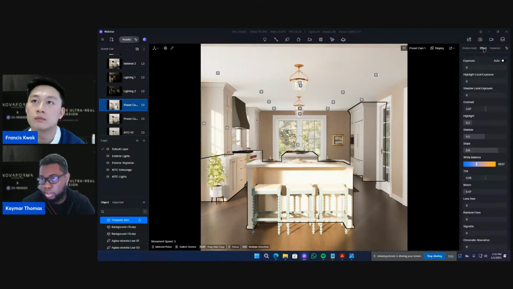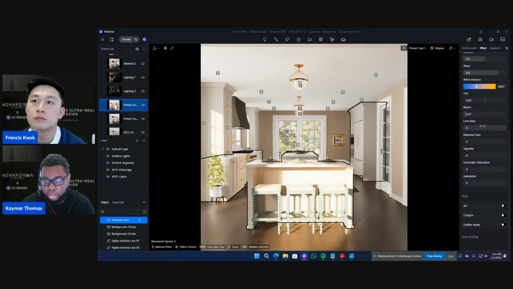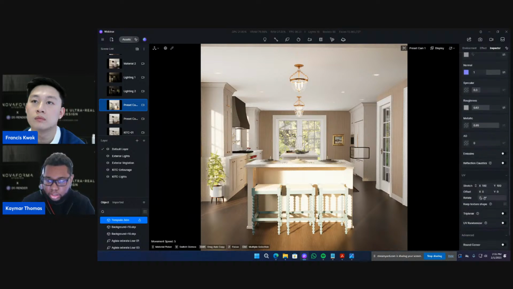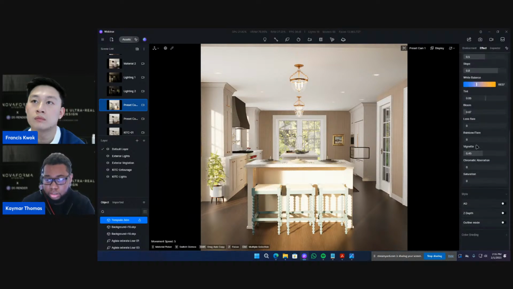Another thing I want to cover as well is, after you add your presets in, you could also use the vignette. I like this tool a lot because it creates this dramatic moment with the darkened edge. And this really helps towards getting that realistic effect.